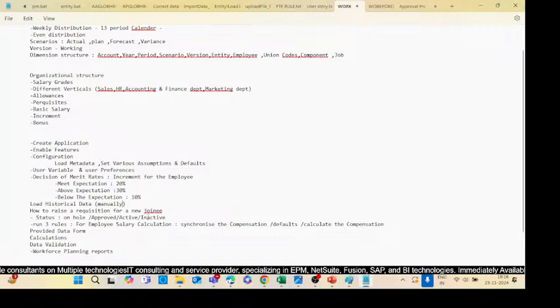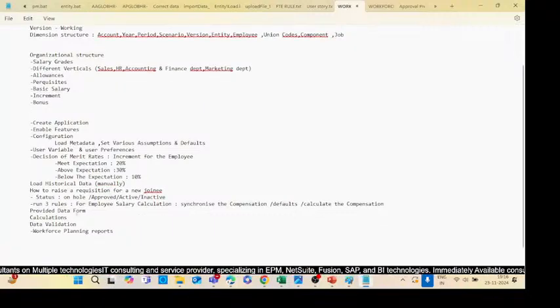Then we saw how to raise a requisition, where the employee life cycle finally starts. We hired the new employee, and then we saw how we can change the requisition, how we can approve it, make it active or inactive, and how we run the rules for the salary calculation: first synchronize the compensation, then synchronize the defaults, and after that calculate the compensation.